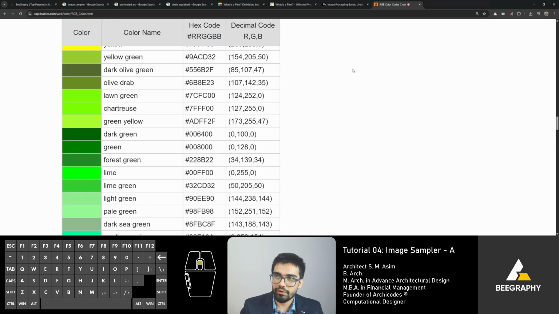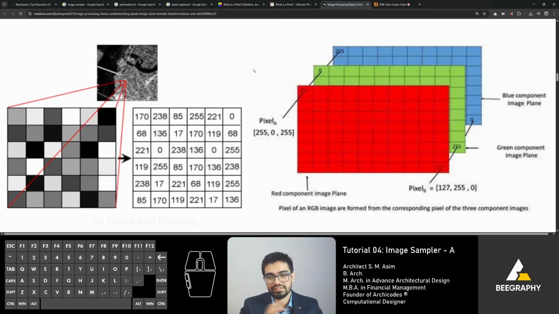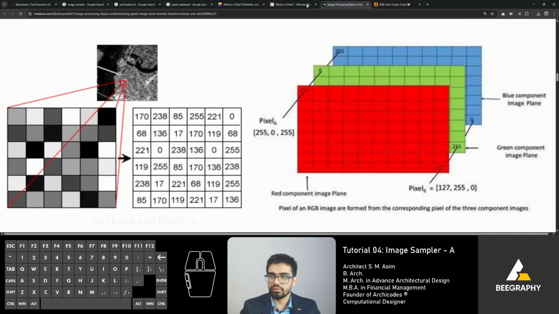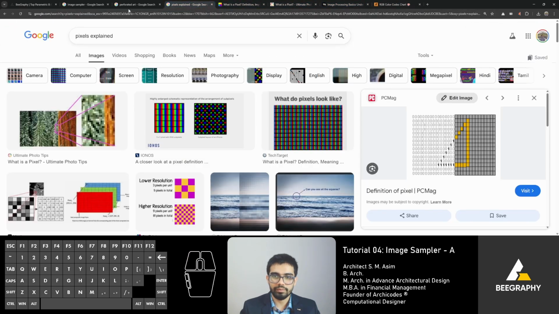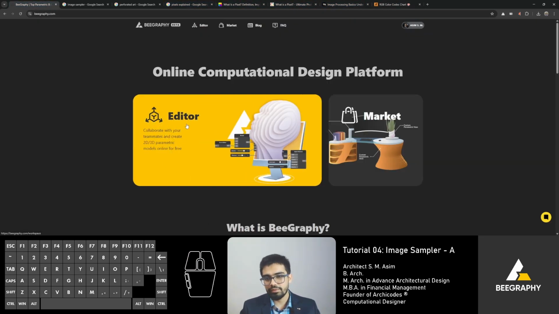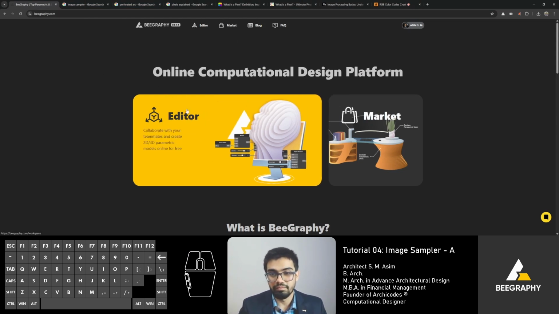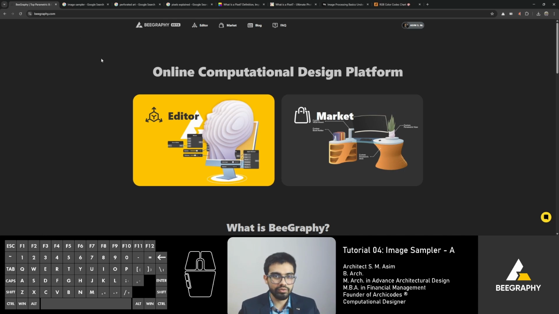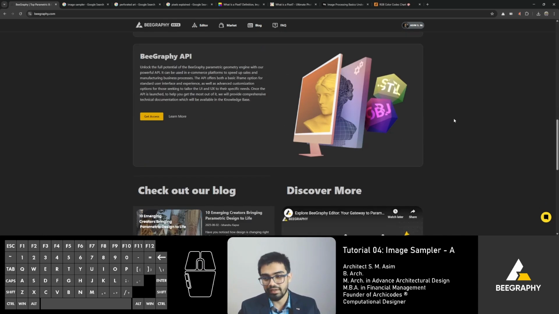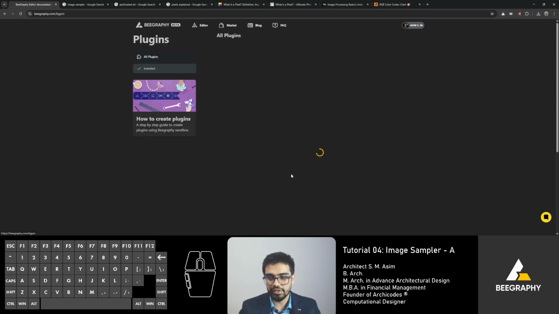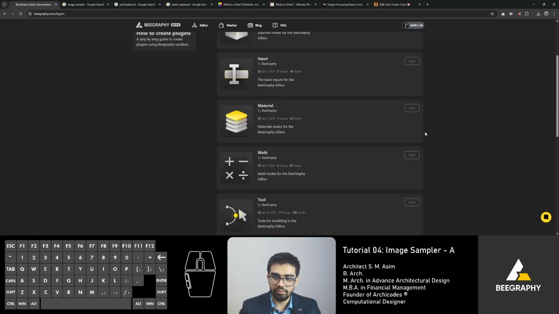Awesome. So this is really important because image sampler is related. All right then, so we will move on to the script now. Now, image sampler is not in the basic nodes. So we'll go to beegraphy.com. It is a plugin. So we'll go to beegraphy.com, go down, editor documentation, and you've got all plugins over here.